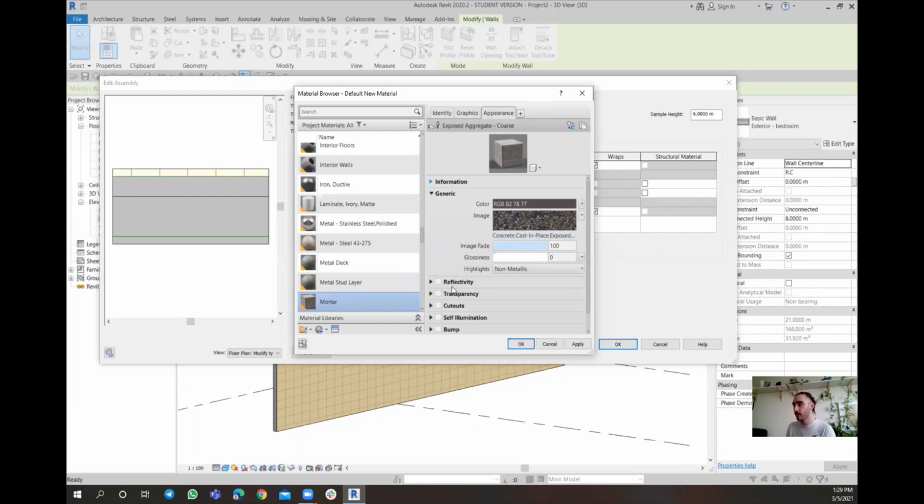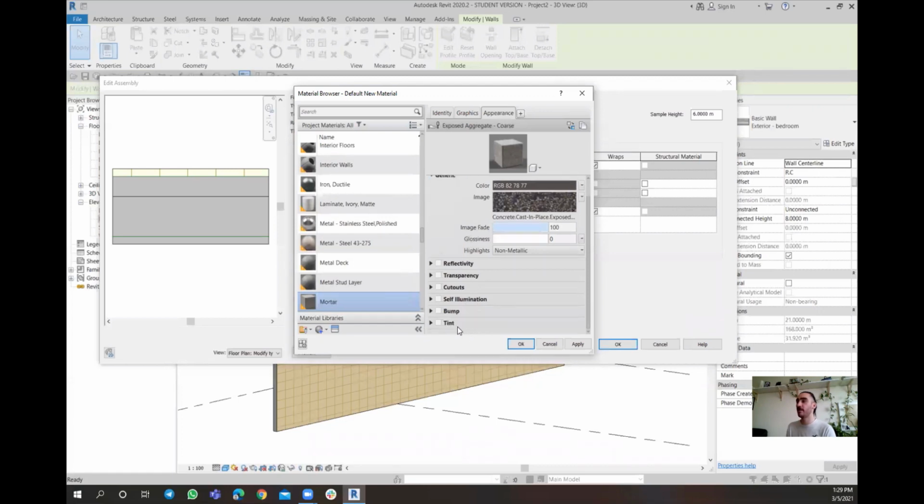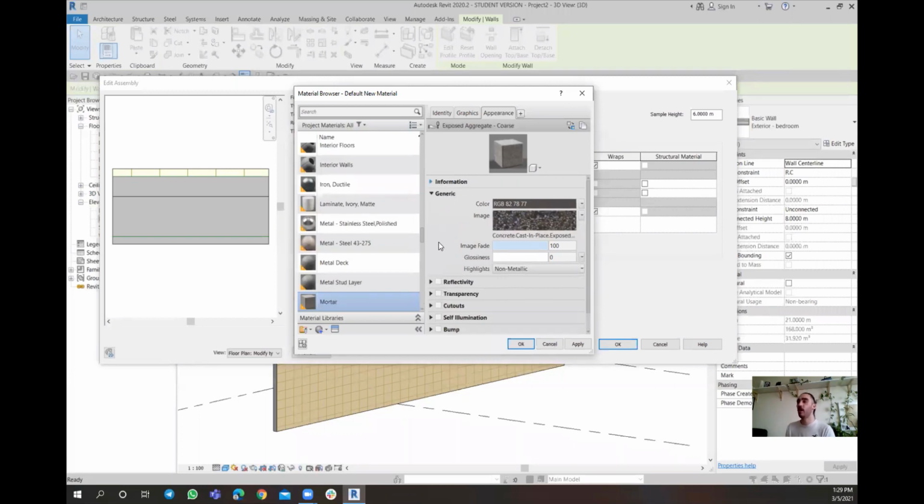So you are open and welcome to go with whatever concrete option you might have. Also down there are some other setups like transparency, cutouts, self-illumination, bump, which is actually the same as relief pattern, and reflectivity and stuff. So depending on the type of material you're dealing with, you can add those options. And it's pretty easy to figure out what each of them is.